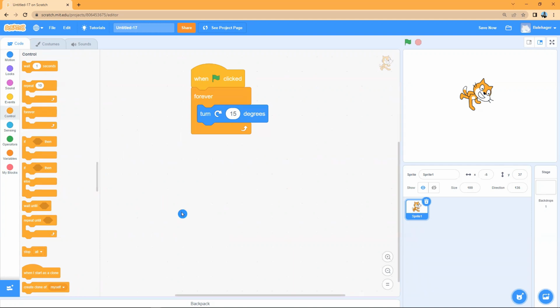So a control block is a programming block that allows you to control the flow of execution of your program. This includes looping or repeating a set of actions or making decisions based on certain conditions. So this is all about control.